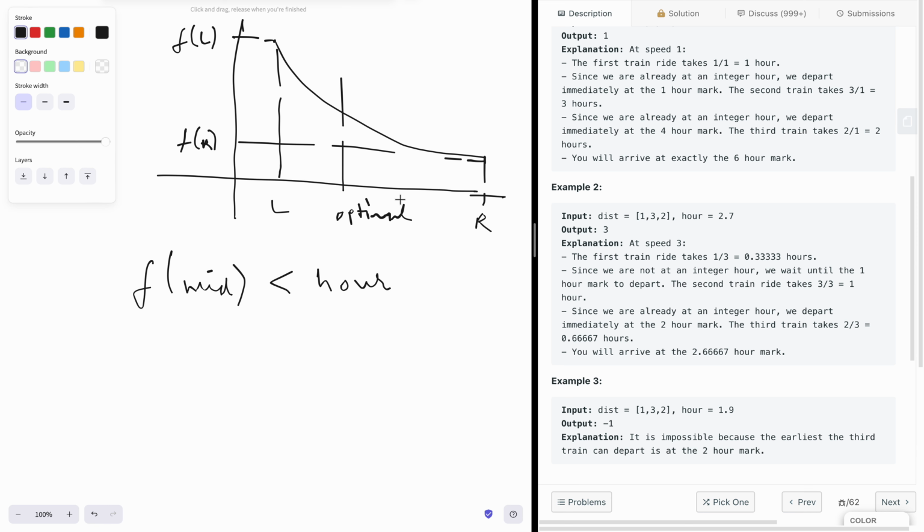So I will be looking in this region. When my mid is, let's say we are here and this is our mid. At this mid, if my number of hours, let's say this is our target R, this mid is definitely less than the R. So I'm sure that this speed is not going to help me.